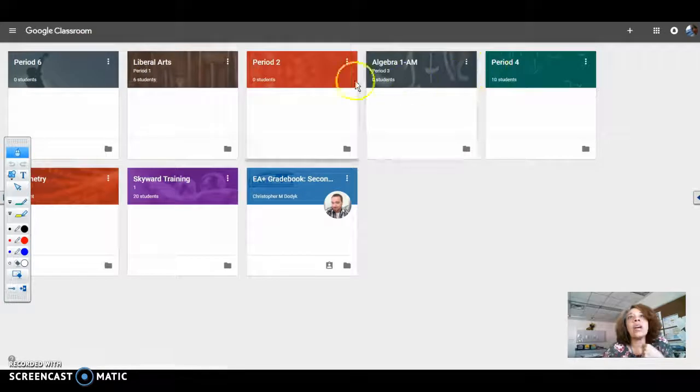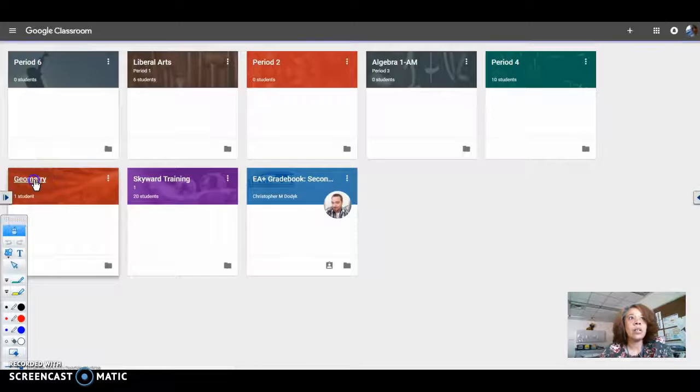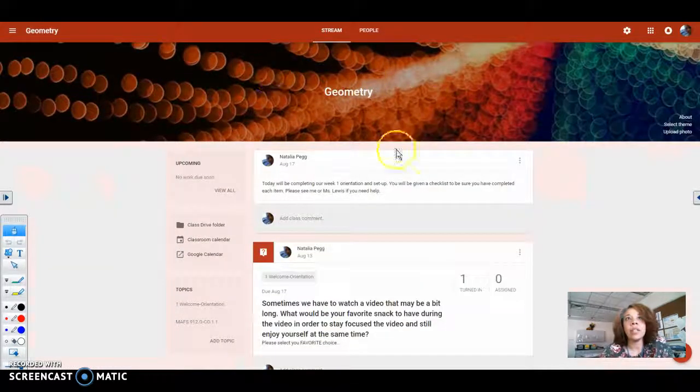Now I have a lot of different classrooms lined up, but you're going to look for the one that's for your class. So for an example, if you are in 7th period geometry, you will click in here. Here's the geometry stream. If you notice, we haven't had anything updated here since the beginning of the year, and now that we're done with Q1, we're going to start making very good use of Google Classroom. So I want to be sure you know how to get to it.